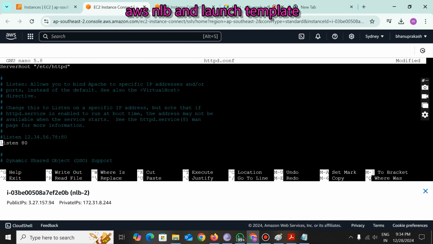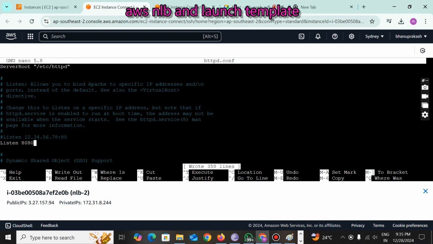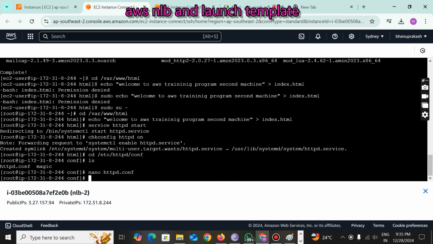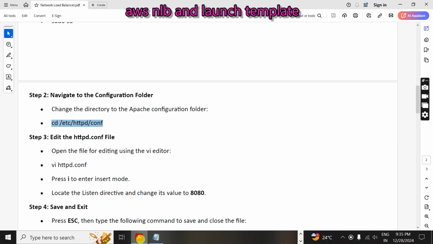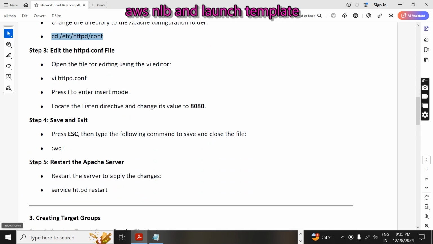See, it is listening to port 80. So change it to 8080. Now I am going to save this. Control O, press enter. The file is saved, and come out from that file. Okay. Now next thing, once you're done with the changes, just restart it. Restart the Apache server.